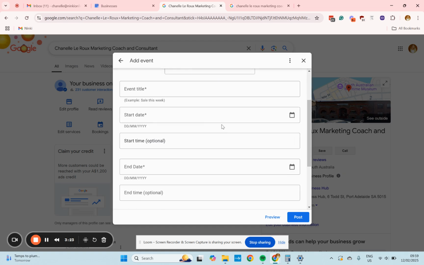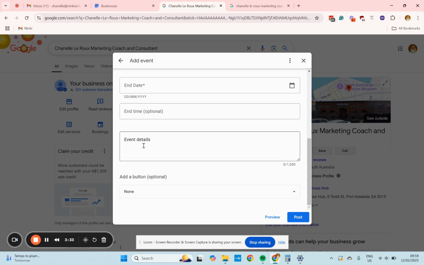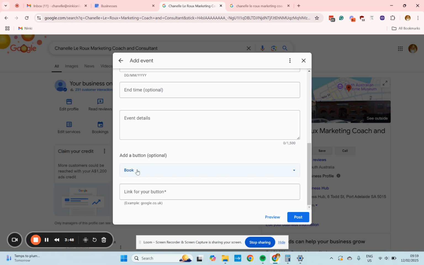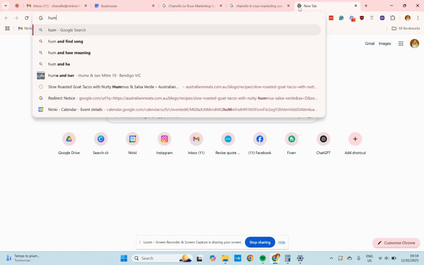So here, if we want an event, we need to insert the event title, the start date and start time, the end date and end time, and then the event details. You are limited by your characters here, so maybe use ChatGPT to shorten the copy if your copy is too long. Then choose the call to action that you would like for that particular event, and then you would paste the link to where people can actually get tickets, whether that be on your website or on an external event provider like Humanitix.